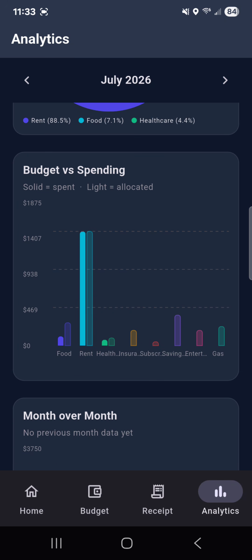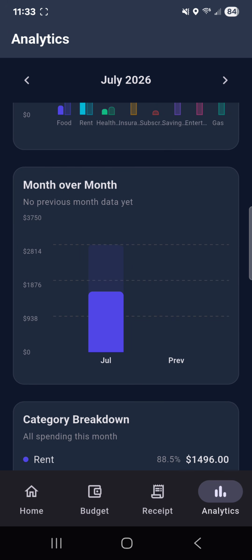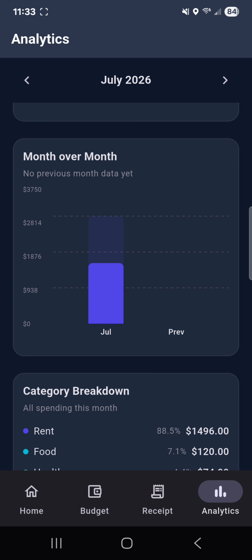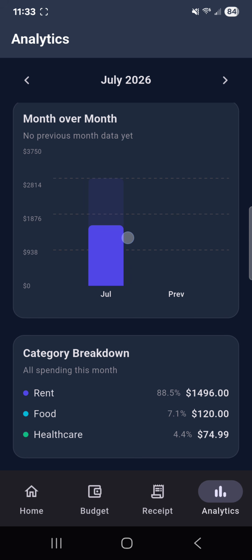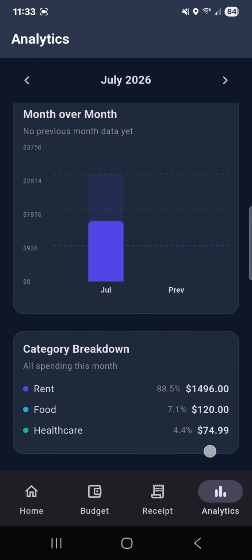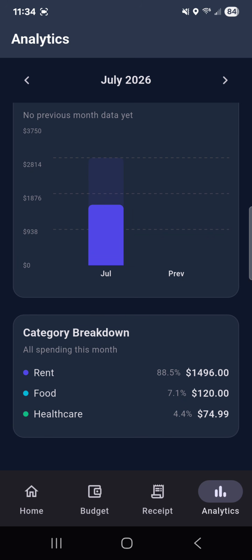We have some visualization. The faded bars are what is allocated. The solid bars are what has actually been spent. We have a month over month, so it'll show the July. I didn't set up a budget for the previous month, but July, it shows how much is spent, how much is allocated, and if we had a June budget set up, then it'll also represent that. So we could have some comparison. Then we have a category breakdown.